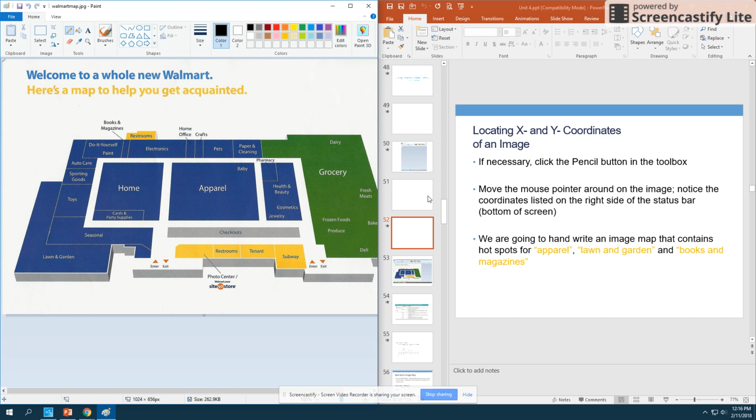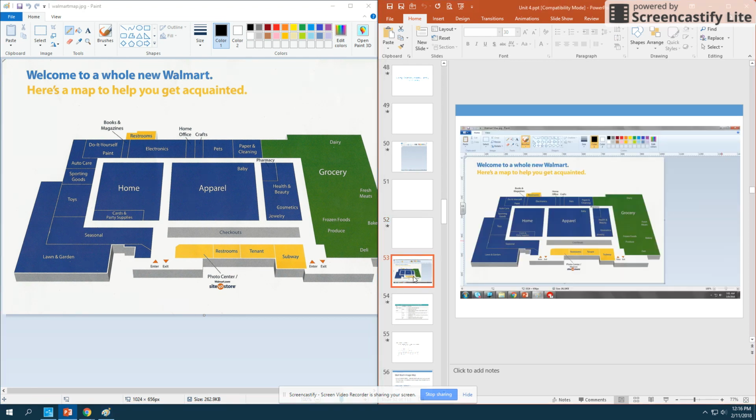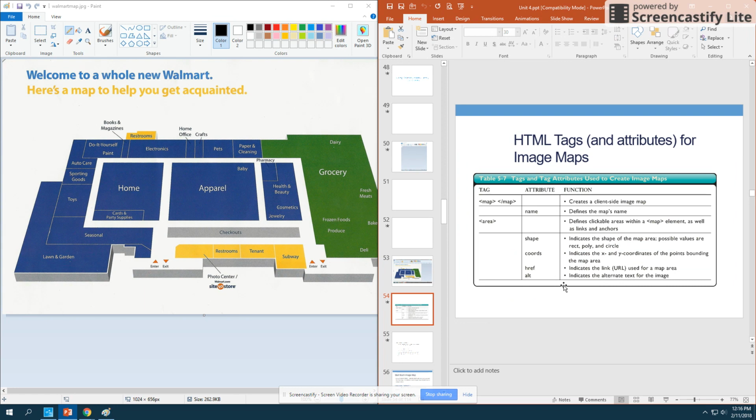Now, the next piece is we're going to handwrite an image map that contains hotspots for apparel, which is right here, lawn and garden, which is a polygon shape here, and then books and magazines, which is a rectangle shape here. So we have rectangle, rectangle, and polygon that we'll be creating image maps for. Now, just a couple of reminders for you as we move through this. The HTML tags we'll be using are the map tag, and we'll need to give this image map a name. And then we'll also be using the area tags, and we'll need shape, coordinates, and hyperlink reference for sure to create accurate working hotspots within our picture.